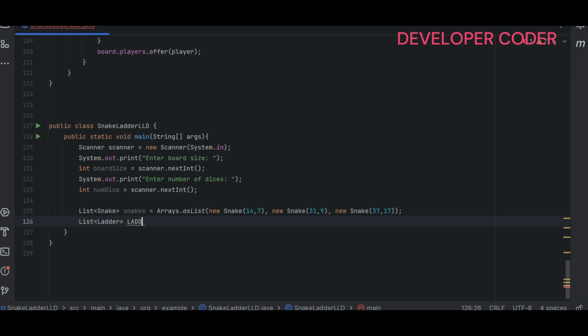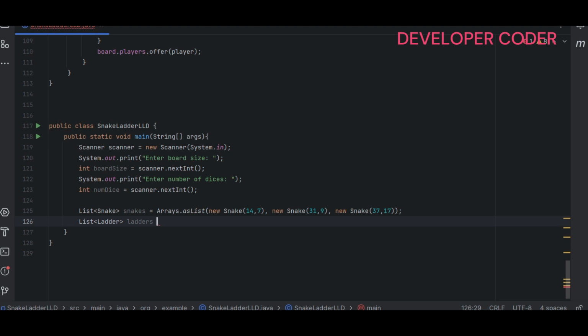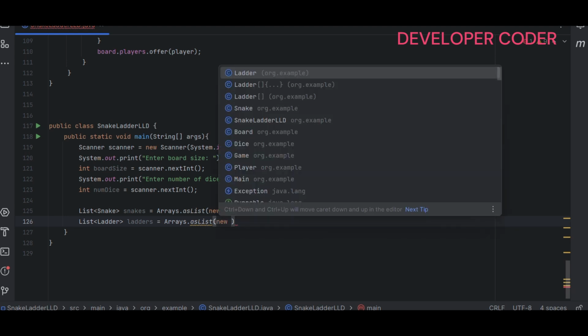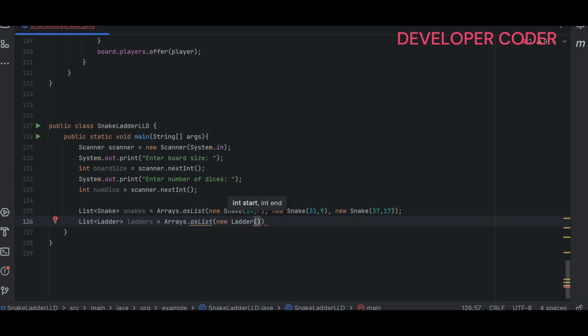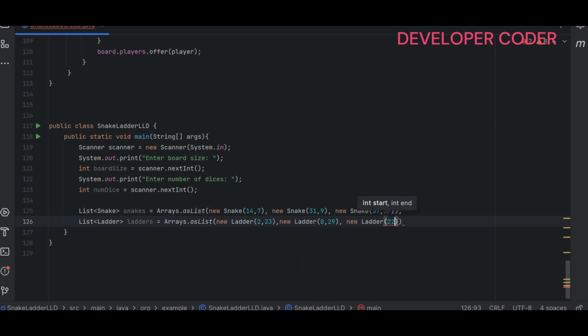Same way, list of ladders. Ladders is equal to the same Arrays dot asList, and here new Ladder. Here you have to pass a ladder. So let's say you have placed one at 2 comma 23, and then you have to place another ladder at 8 comma 29, and let's say you have placed another at 22 comma 41. All right, so this is also done.